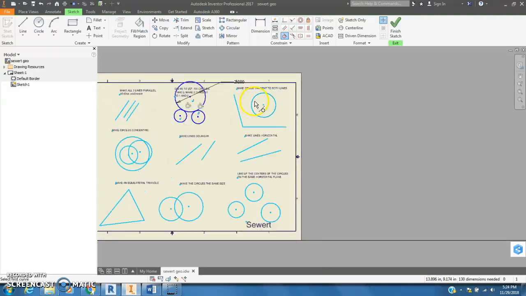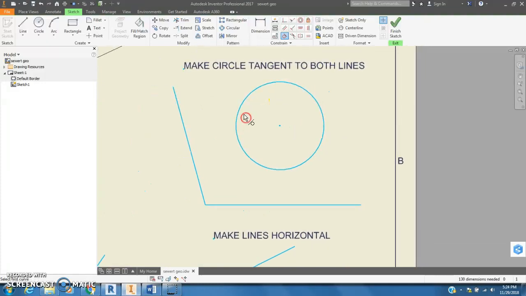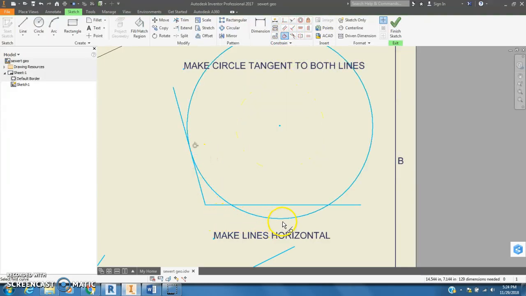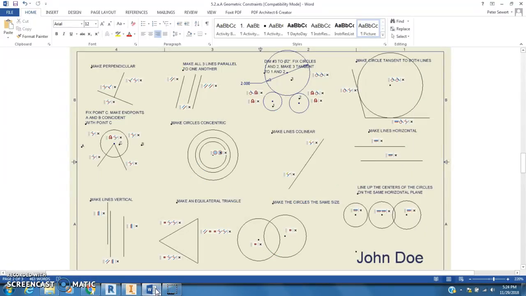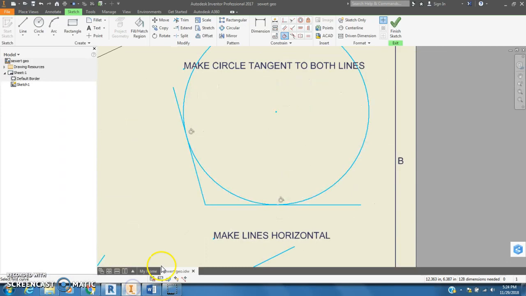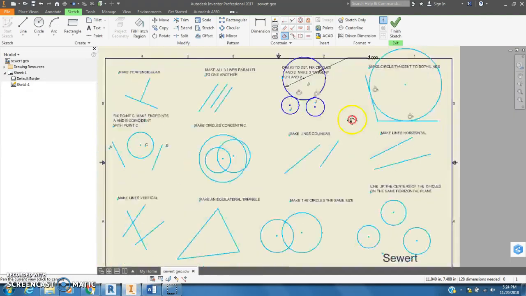Tangency can also occur with lines. It says to make the circle tangent to both lines. So I've got my tangency constraint going. I'm just going to click on the circle and click on the line. I'm going to click on the circle again and click on the line, and I end up with this big giant circle. And what am I supposed to have in a Word document? Yeah, it's going to be a big giant circle. Okay.